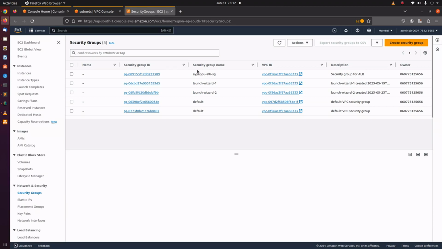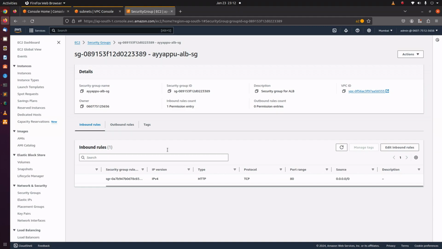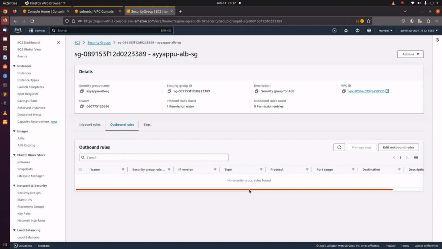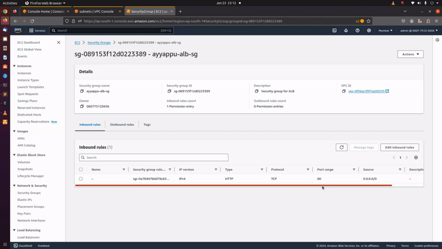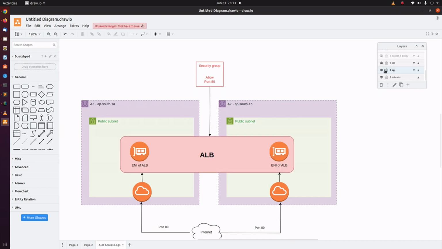So this is the security group we have created, prefix-ALB-SG, which is created in the default VPC. Go here and see the inbound rules. Outbound rules will be the default, nothing. So we have one inbound rule. Next, we have to create an ALB.